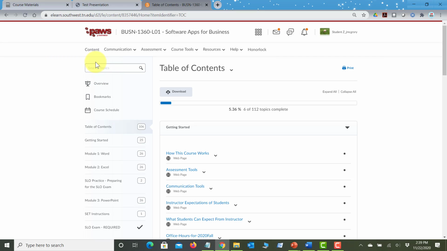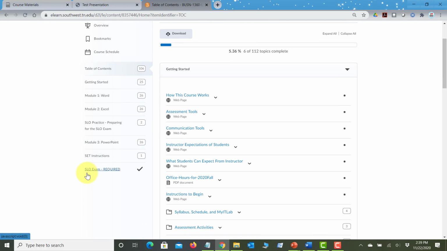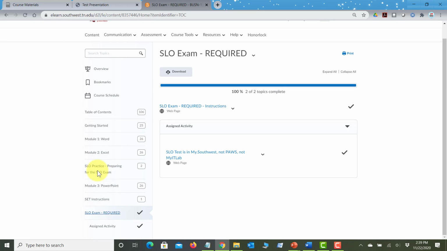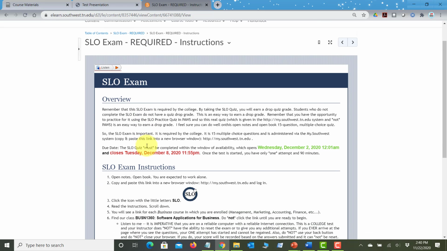And the SLO test instructions, it said scroll down, table of contents, scroll down, SLO exam required. Click that. And then on the right side, at the very, very top here, it says SLO exam required instructions. Click that. In these instructions, it tells me about the class, about how this works, and it tells me when the test is going to open, when it's going to close. Let's be very mindful of when that test closes.